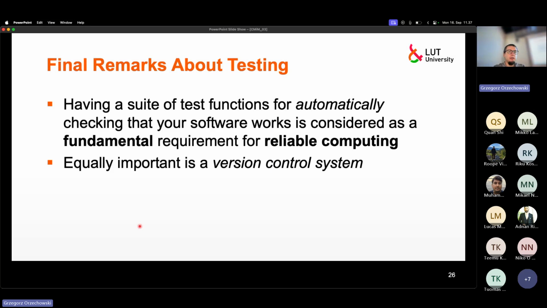So, final remarks about testing. It's always good. There are two landmarks of a reasonable start of any programming project. One is to have tests, and also it's good to have a version control system. Do you know any kind of version control systems? Do you know what I refer to? Have you ever used it? Okay, perfect.